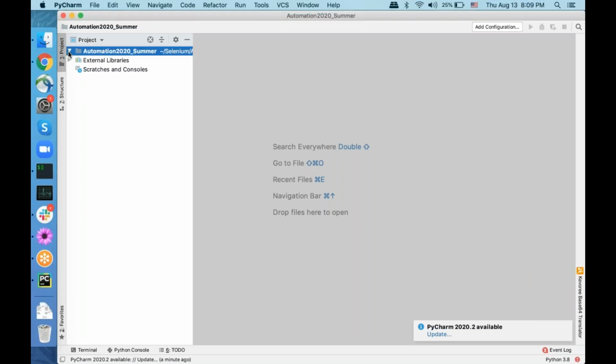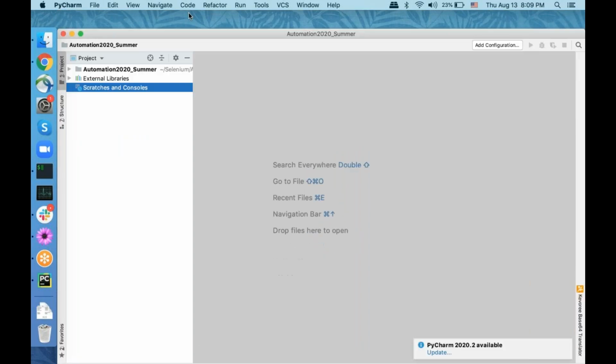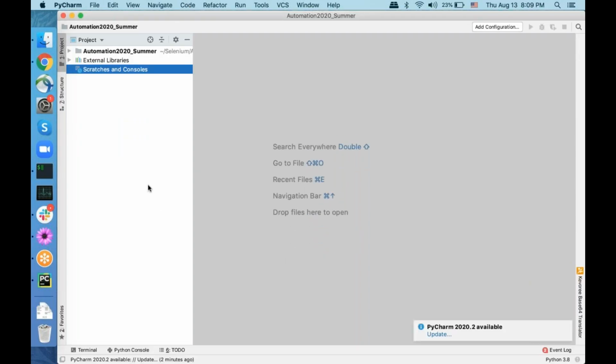Okay, so here we go. This is what you should have when your new project opens up. You will have essentially a folder with nothing inside it. And then you will have one called external libraries, which is basically your Python. And then you will have your scratches and consoles, and you don't have to worry about that one either. So this is your PyCharm. This is what it looks like the first time you create a project.